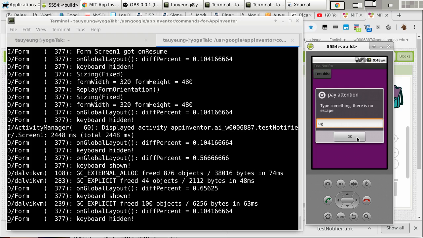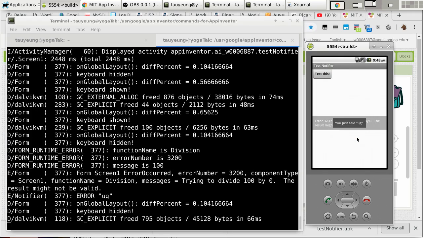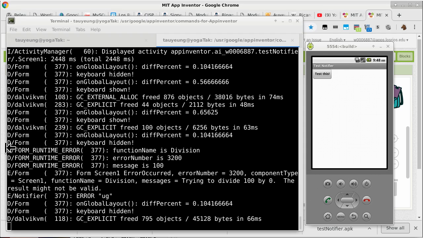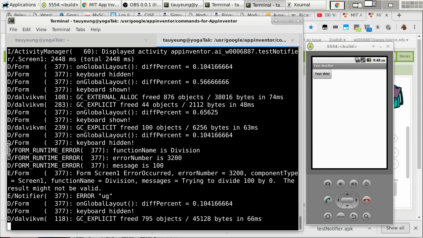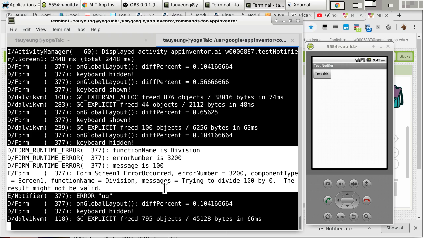Okay, so I press the enter key, and it has error 3200 trying to divide 0, and then the alert message. But what we want to know is right here: is the division by 0 error reported here? So the answer is yes, it actually got reported here. These 3 lines are reporting the division by 0 error.